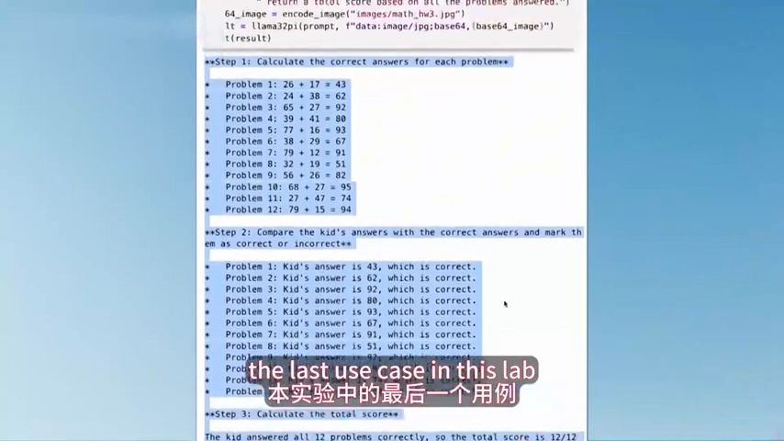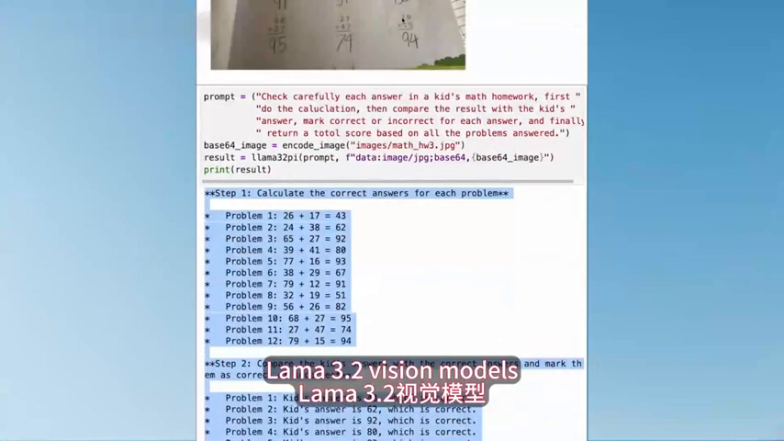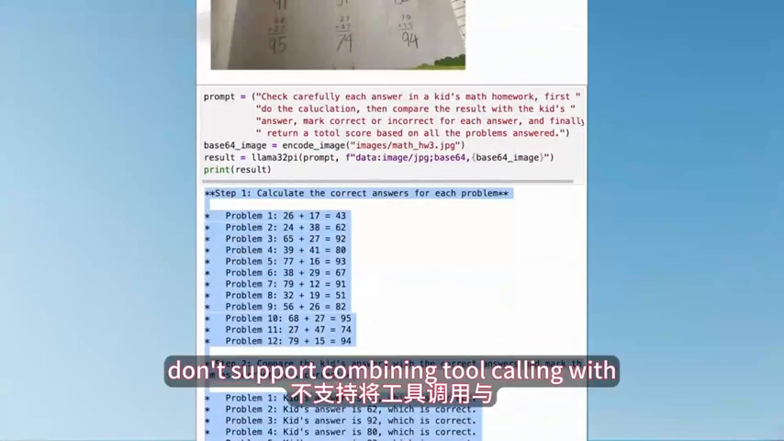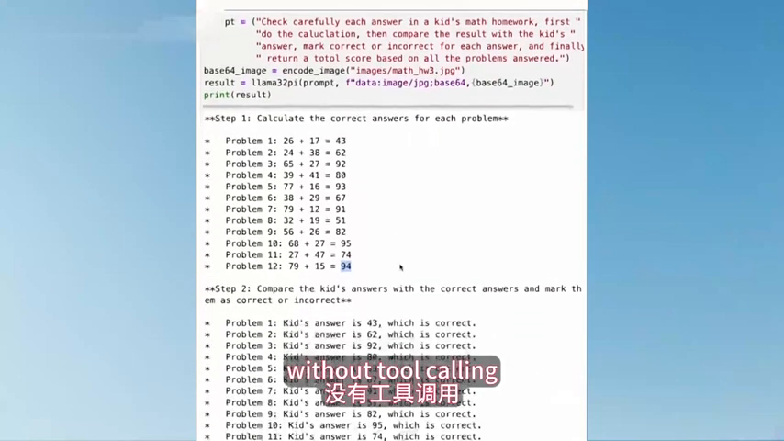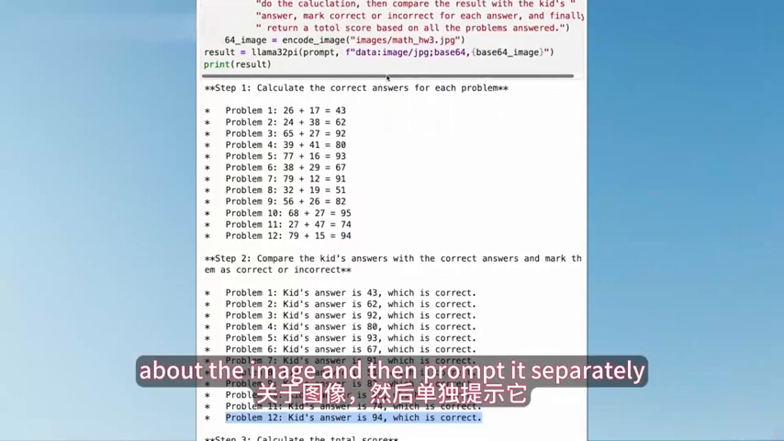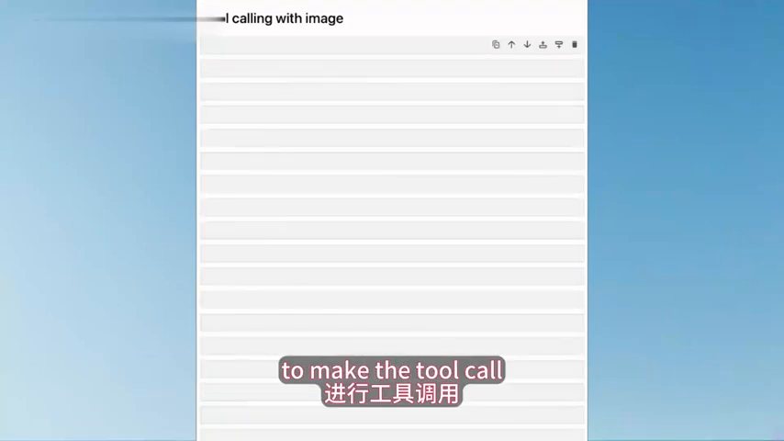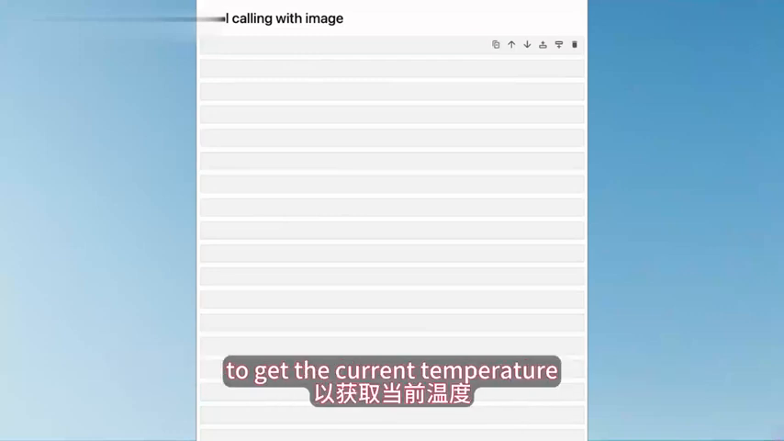The last use case in this lab is tool calling with image. Llama 3.2 vision models don't support combining tool calling with image reasoning, meaning the models only provide a generic answer without tool calling. So you would have to first prompt the model to reason about the image and then prompt it separately to make the tool call. You're going to use an image of the Golden Gate Bridge to get the current temperature and weather condition there.